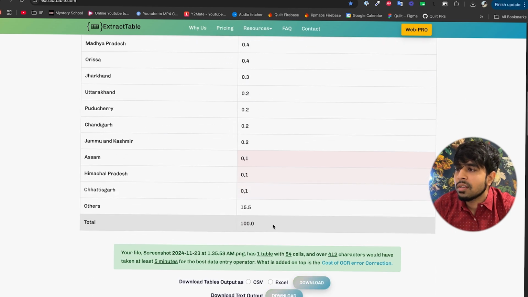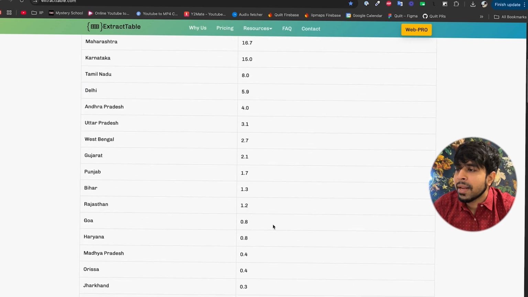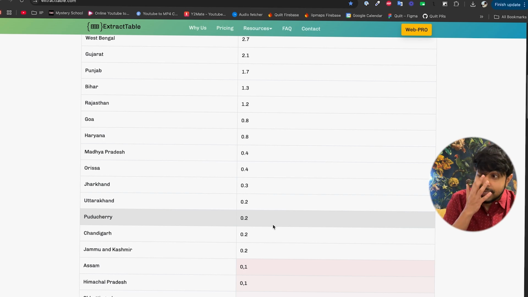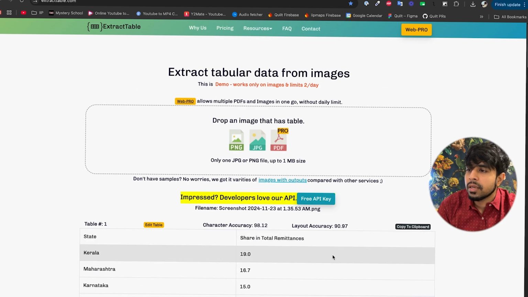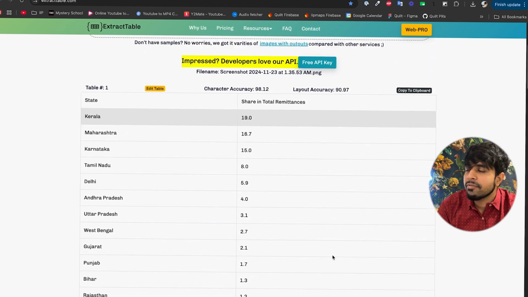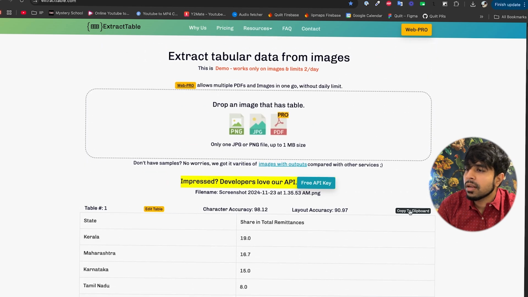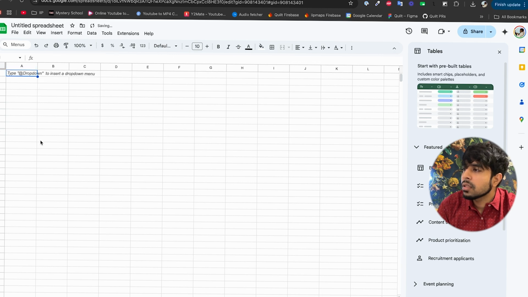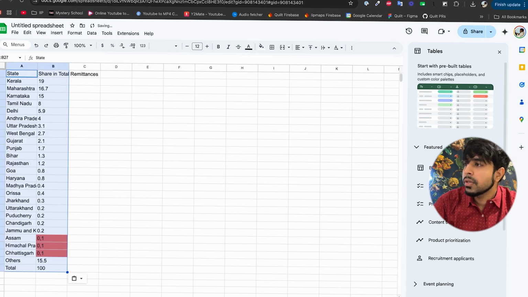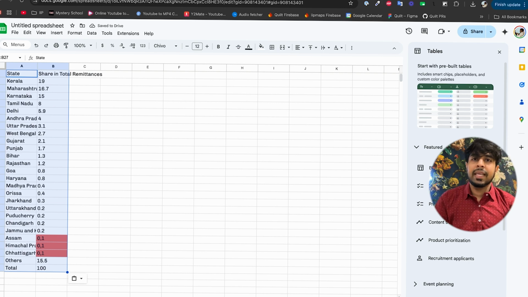You have all of that data neatly mentioned here. If the website is unsure about some values, then it will mark it in red so that you can verify that they are right. You can click on this thing called copy to clipboard, and then over here you can neatly paste it, and there you have it. That PDF just became a nice little spreadsheet which you can analyze or you can do whatever with it.